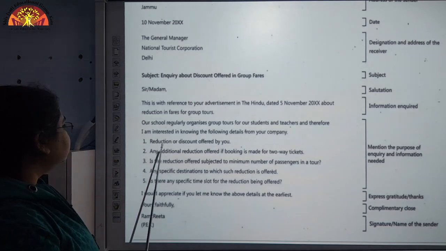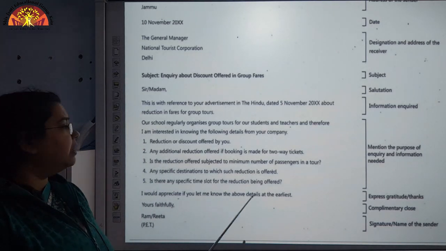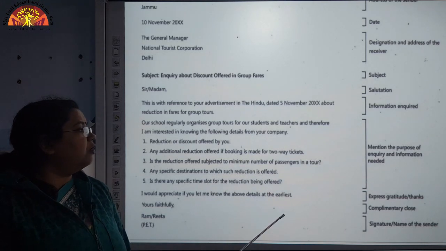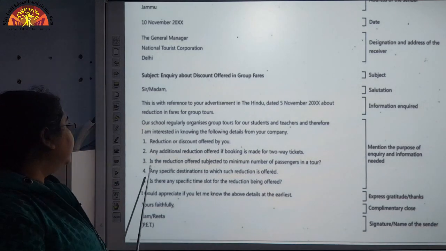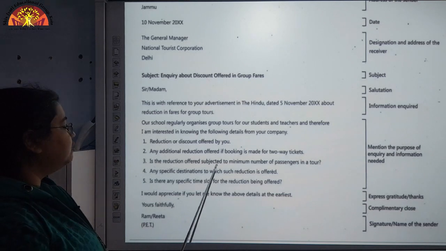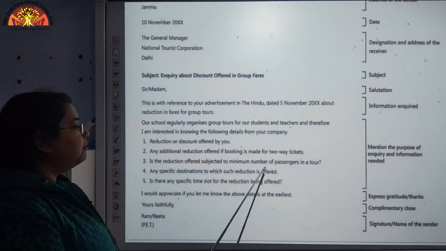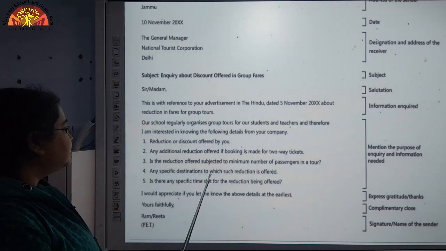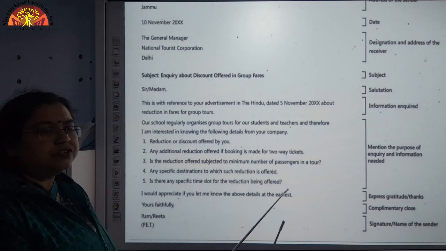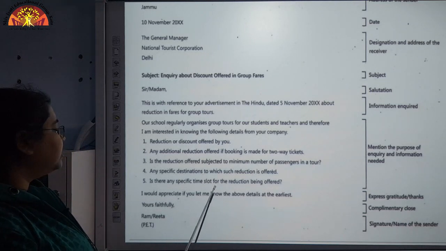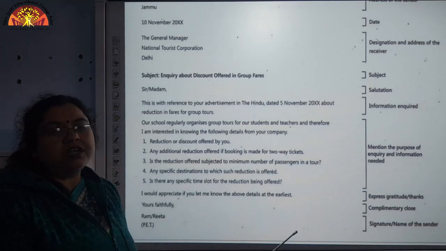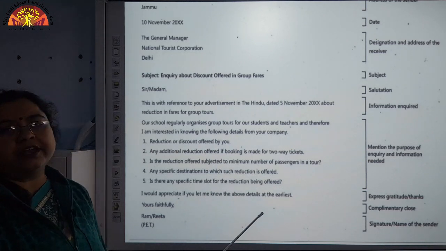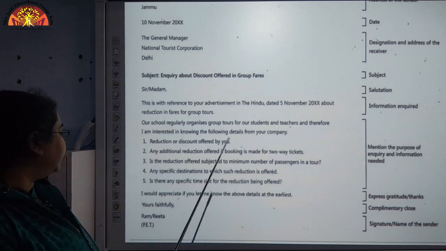The first is the reduction or discount offered by you, and the additional reduction offered if booking is made for two-way tickets. The third point is whether the reduction offered is subject to a minimum number of passengers in a tour. Then, any specific destination to which such reduction is offered, and is there any specific time slot for the reduction being offered. So, you have asked all of these as points in your inquiry, in a question format.